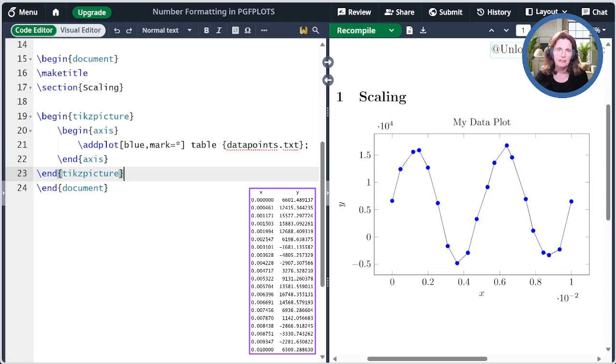The thing to notice is that PGFPLOTS has automatically scaled the tick labels on both the x and y axes. Observe that the y ticks are scaled by 10 to the 4, with the scaling listed above the upper left corner of the plot. Likewise, the x ticks are scaled by 10 to the minus 2, with the scaling listed below the last x tick mark. I personally don't really like the automatic scaling by PGFPLOTS because it sometimes looks ugly. So the first thing I'll do is show you how to turn it off.